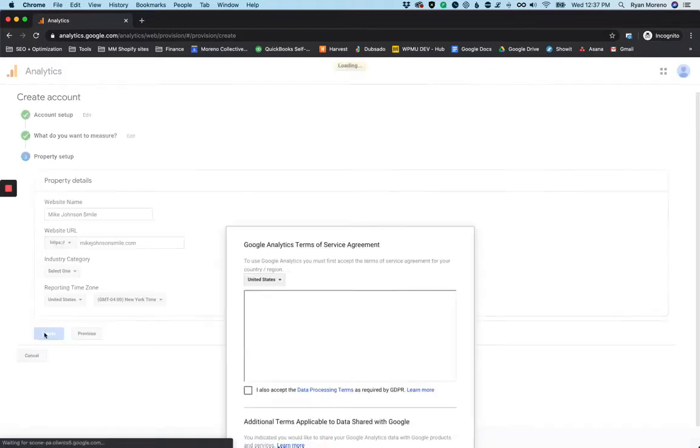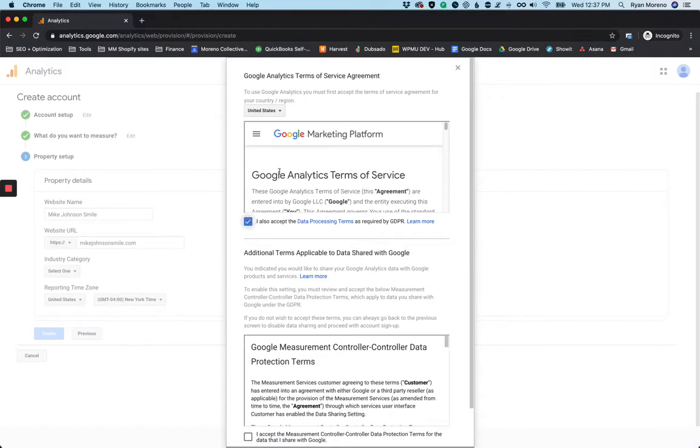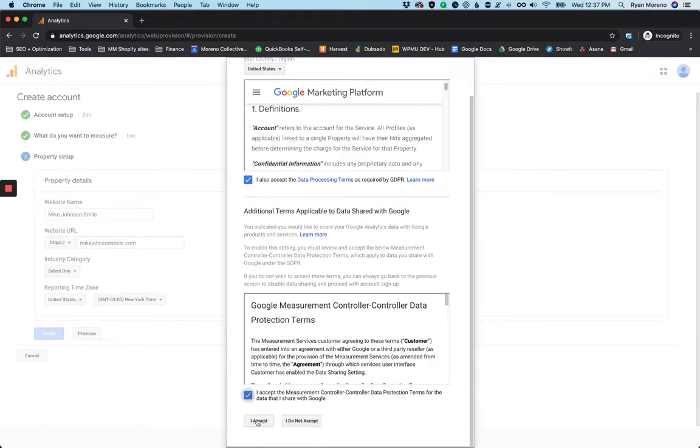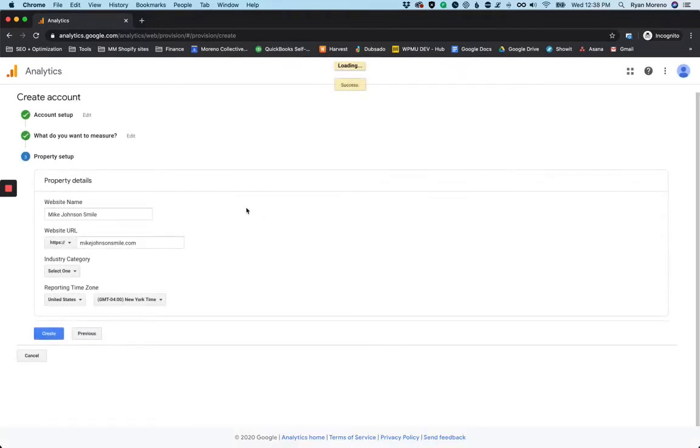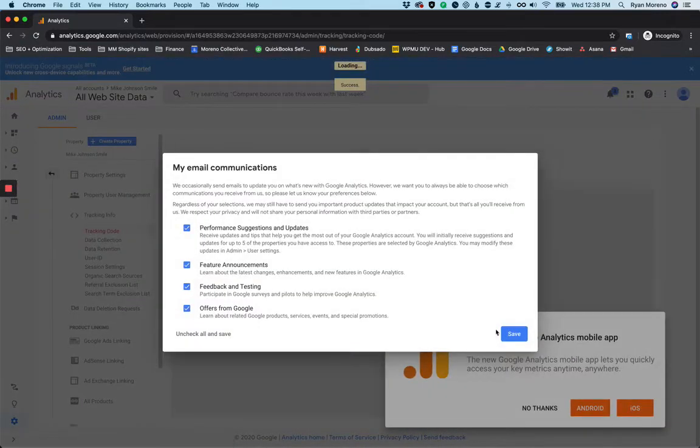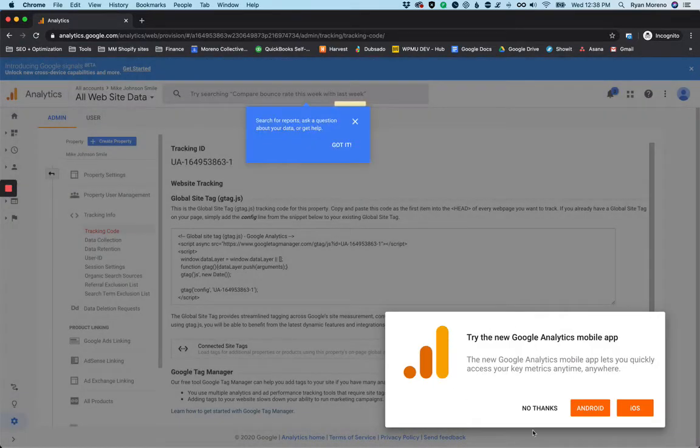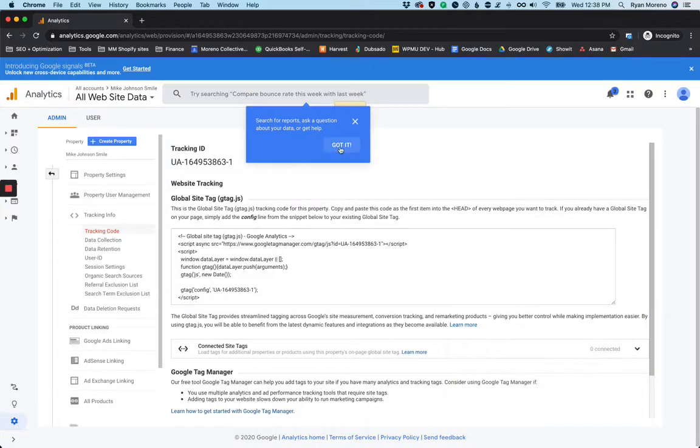And continue. So we need to accept all of this stuff here. And click save. Okay, no thanks. And got it. Okay, so this is the code that I need. So if you want to copy that and send that over to me, this is the code that I'll install on your Showit website and your WordPress website so that Google Analytics will track all of your blog posts and all of your Showit pages.